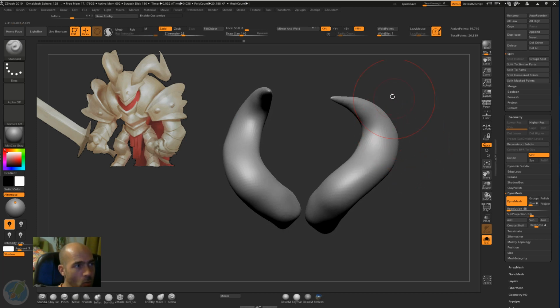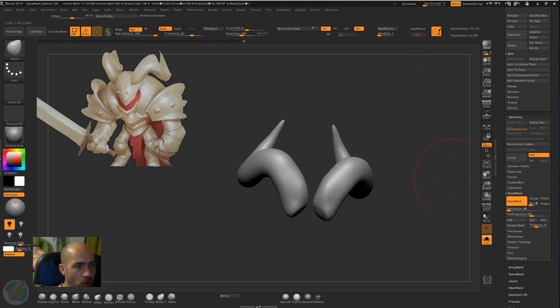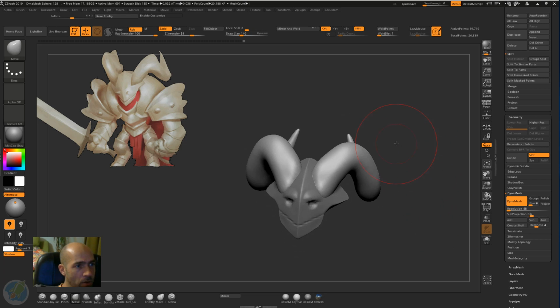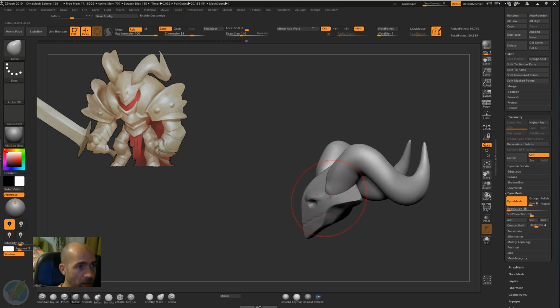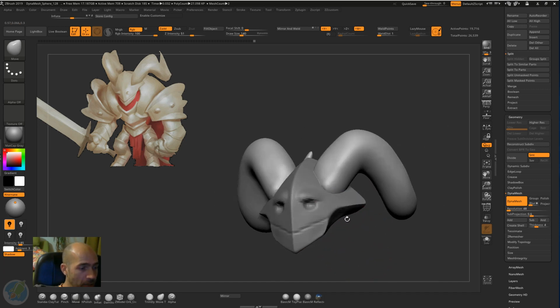And yeah, I'm pressing 1, I'm standard. I'm pressing 2 clay tubes, 3 pinch, 4 move, and I just know my stuff. And if you start working like this, you will very soon know your stuff too, and you will be very easily working with those things. And by those things, I mean the brushes.